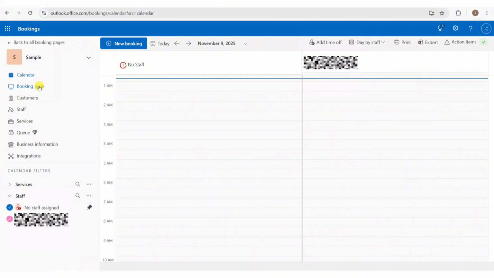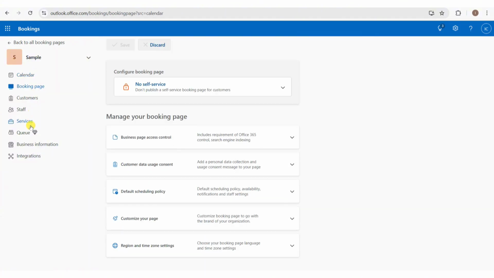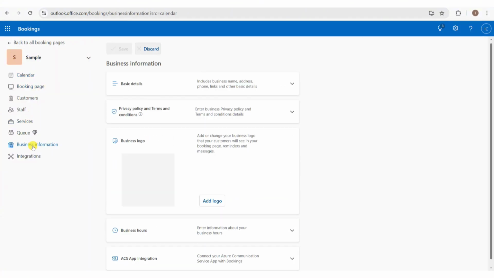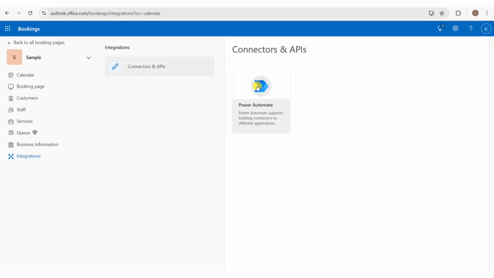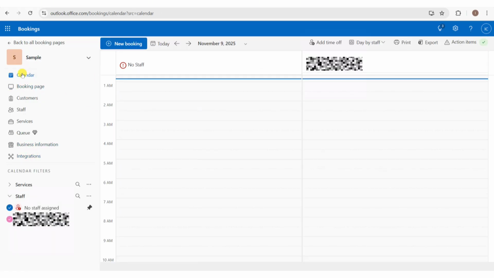And then inside these booking pages, you can go ahead and add the services, add staff, add customers, set the booking page, edit your business information, and integrate applications. And that is how you can basically use Microsoft Bookings in Outlook. So all bookings made through your page are automatically added to your Outlook calendar and you'll receive email notifications for each appointment. You can reschedule or cancel directly from Outlook.